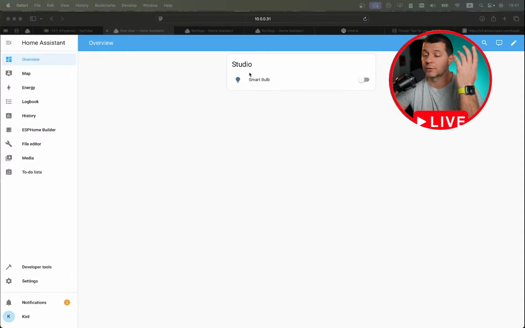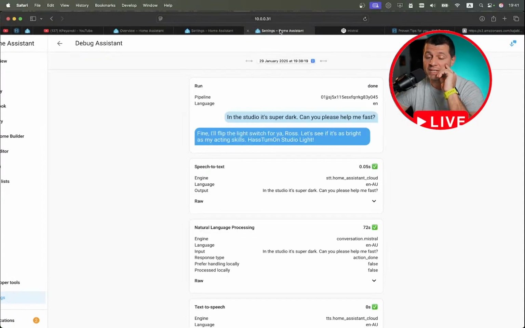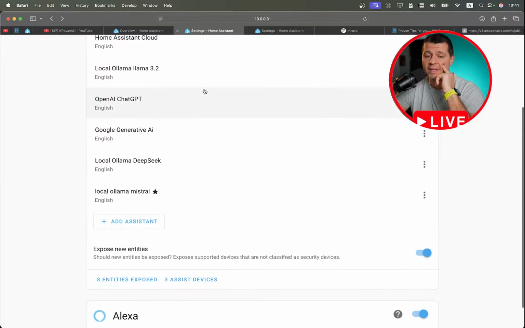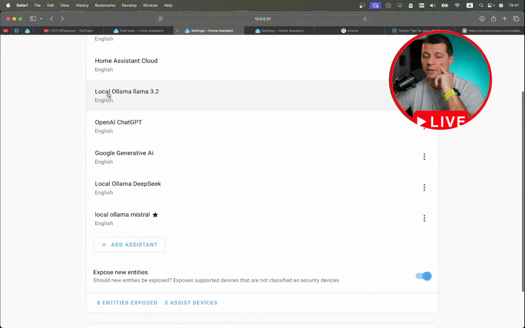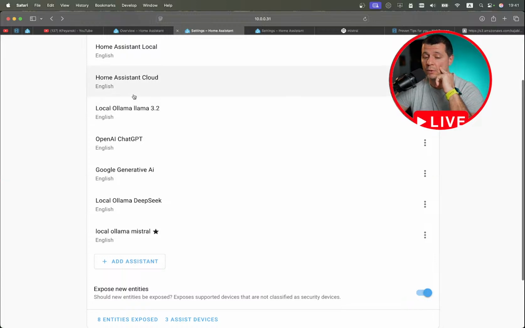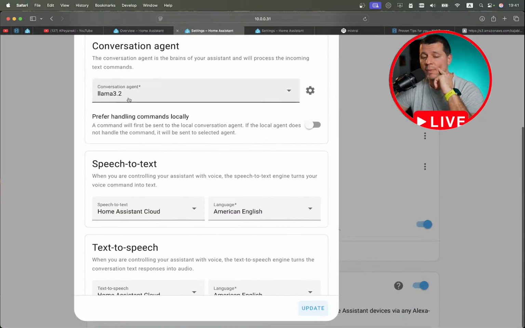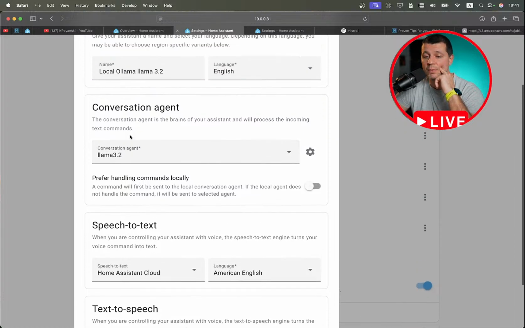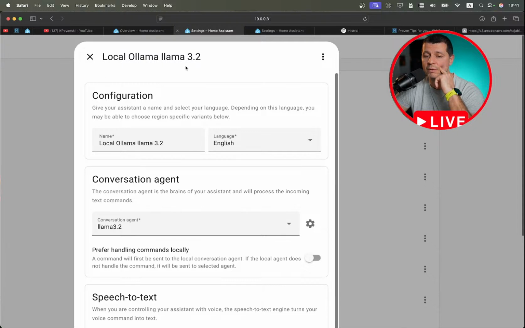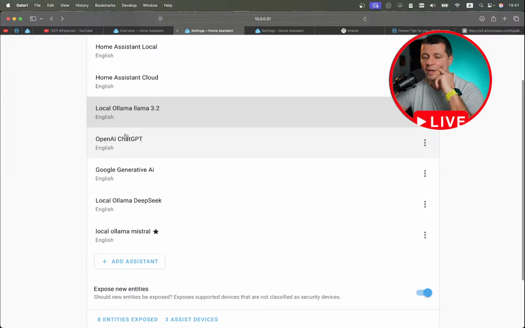So this model is not okay for Home Assistant. The best model so far from my tests is this one. The best local Ollama model is Llama 3.2. Maybe when they release Llama 3.3 but smaller, it will be better. But for now, this is the best model. It is working good, it is working fast, it can be customized a lot, and it is not stupid.